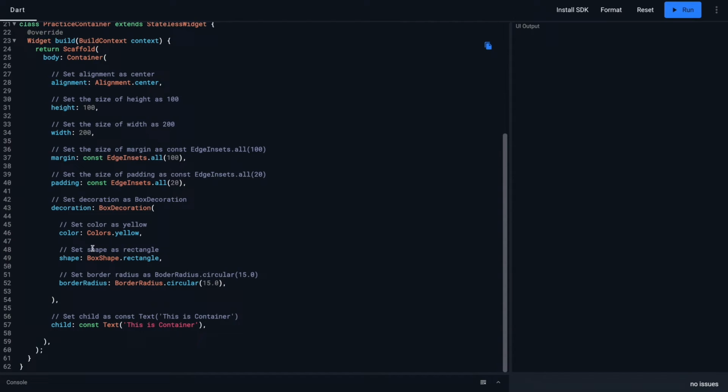Next, we are going to use box decoration widget for decoration property. You can set the color, shape, edge, and other properties of the container within the box decoration. In this lesson, we will learn properties that are commonly used. Let's make the container yellow by setting the color property to colors.yellow.